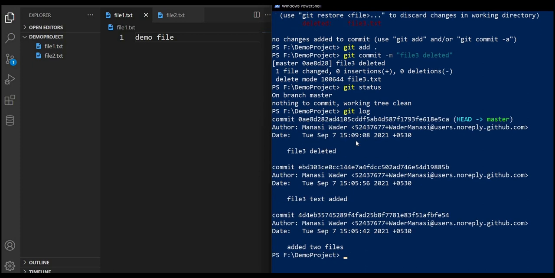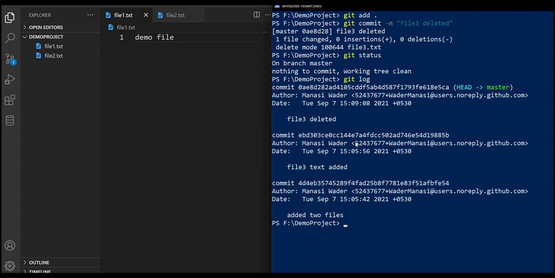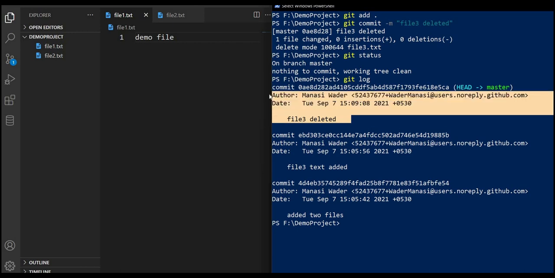With the help of these, you can get a track of all the commits which you have done currently. So this was the first commit, added two files. This was the second, and this is the current which we deleted the file. So each commit is associated with a certain hash ID. Now I don't want this commit. I want that file3 again.